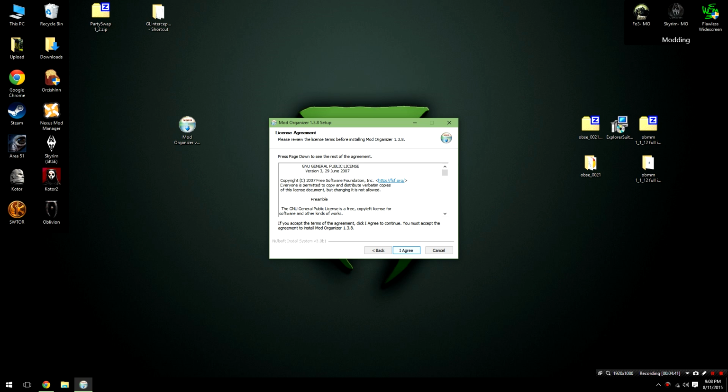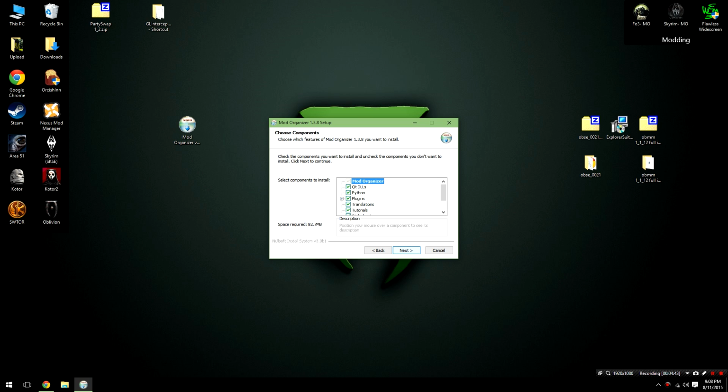Once you've done that, decide whether or not you'd like to agree to the licensing agreement. Get to this page, scroll down and check off the Handle Nexus Links button. Make sure that everything else sort of matches what I have. Pretty much everything except for Start Menu Shortcut needs to be checked off. Go ahead and hit next.